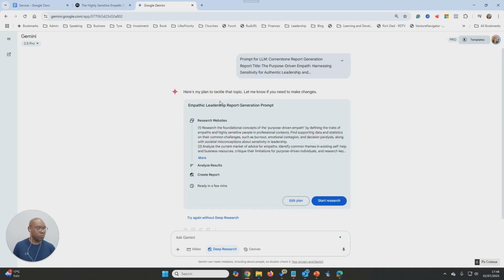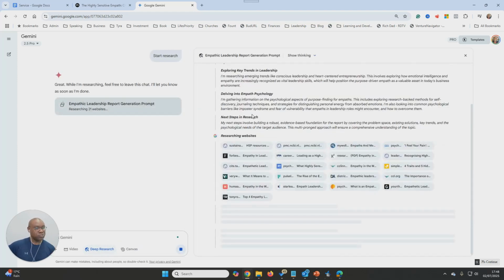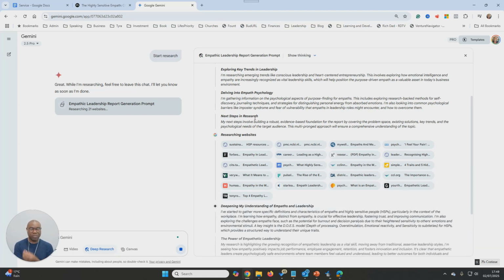All right, so it's now come up with what it's going to do. I'm just going to do start research and then just watch it do its magic. And just to show you the depth of where it goes to extract information, as you can see, all these websites, it's researching them, delving into empath psychology, next steps in research, and it actually is informing me as it goes through. So all these places, any place where it finds something relevant, there's going to be a link. And so in our final article, there will be links to any source that it's used.